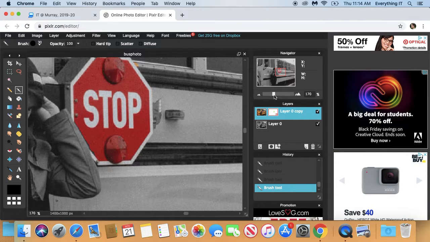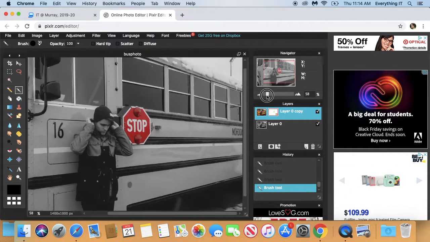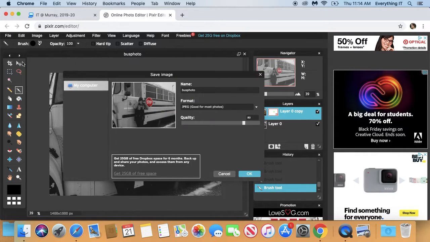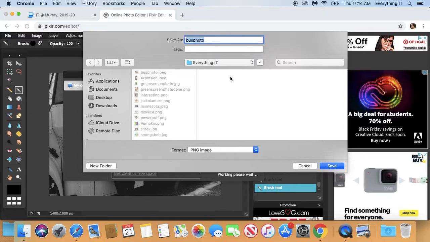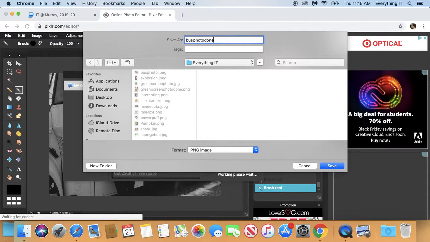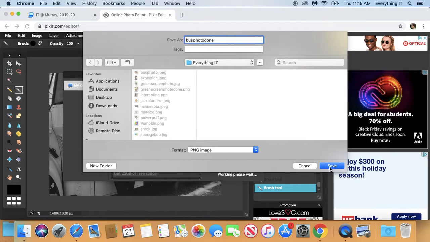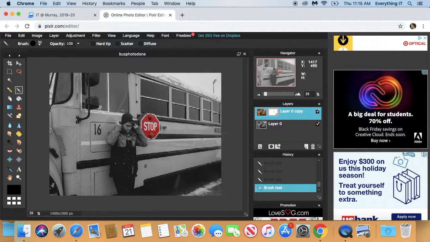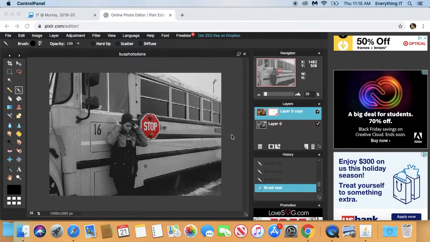When I think I'm done, I'll zoom back out to double check. And when I'm happy with it, I'll save my work as a PNG because it's done. Make sure it goes in your Everything IT folder, and that it has a name that helps you figure out what it is later. Once your image is saved, then you're done. Way to go!